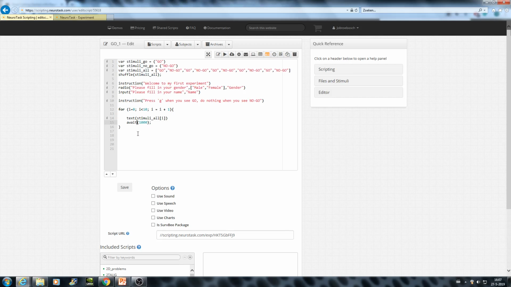And there's a very useful function for this in Eurotask, namely the awaitkey function, which is actually the same as the await function, but it has an extra element or argument, which is the specific key button you want to wait for. So what happens right now is we show the text of stimuli all, and we wait until either the G key is pressed or until 1000 milliseconds have occurred.